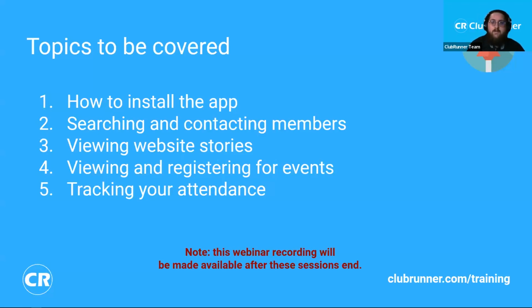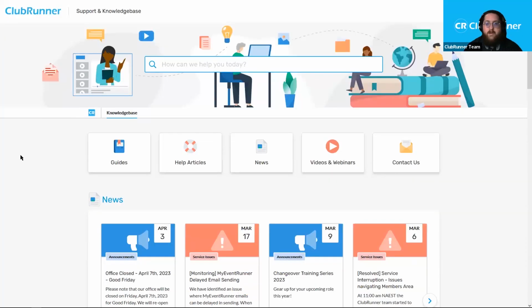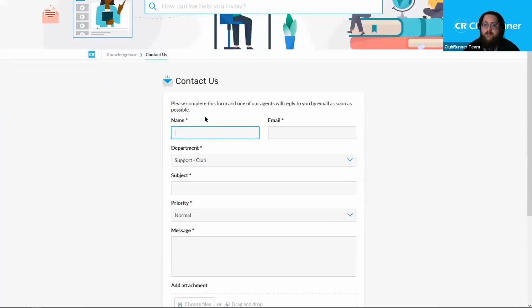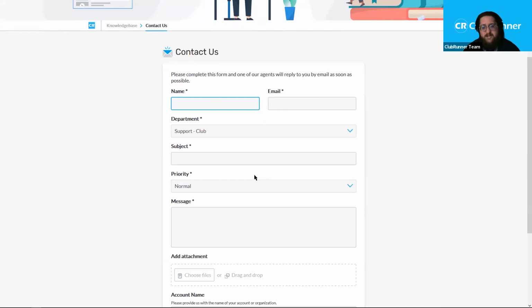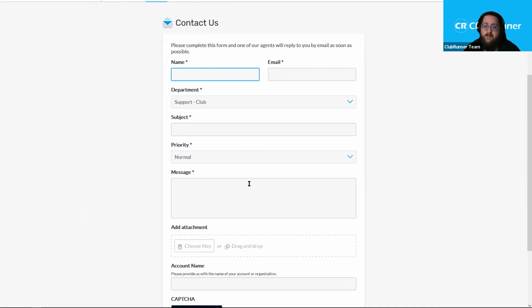Here we go. So I have our clubrunnersupport.com website here. If you do need to reach out to us, you can go ahead and visit the Contact Us button in the top right corner. You'll be able to enter your name and contact information, as well as a quick message about what issue you might be running into. And either myself, Robin, or one of our other support colleagues will do our best to get back to you within about 24 hours to see if we can be of any assistance.